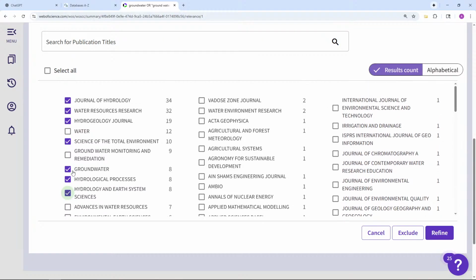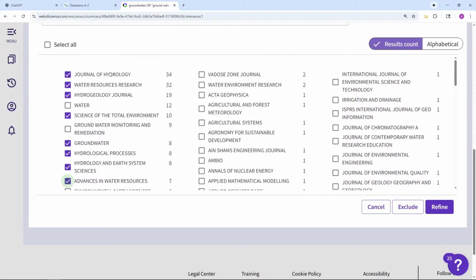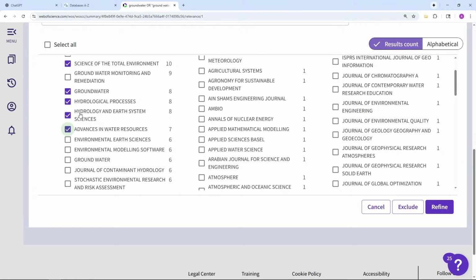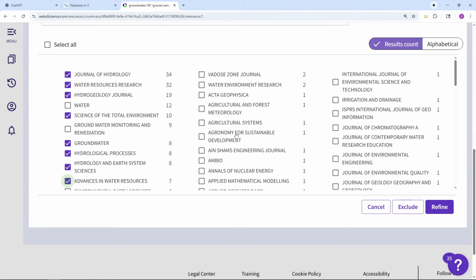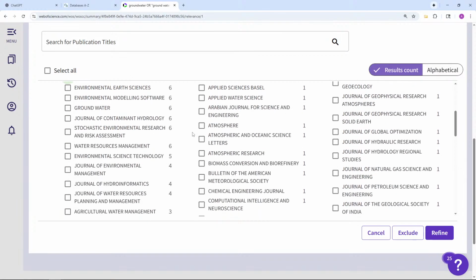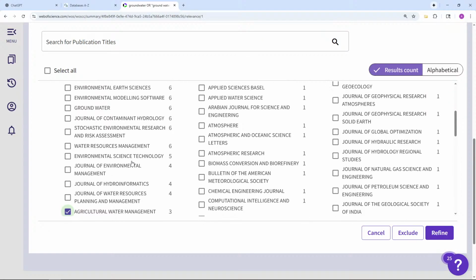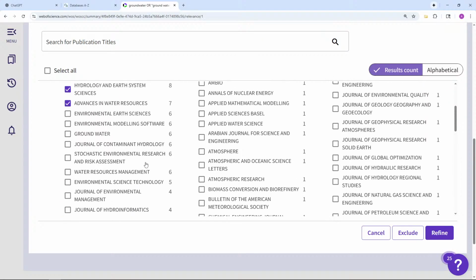The best three journals in my field would be the Journal of Hydrology, Water Resources Research, and this one, Hydrology and Earth System Sciences. And Advances in Water Resources, another good journal. So these are the top journals, these two and these two. But you can also refine by others, like Agricultural Water Management. That's again another good journal.